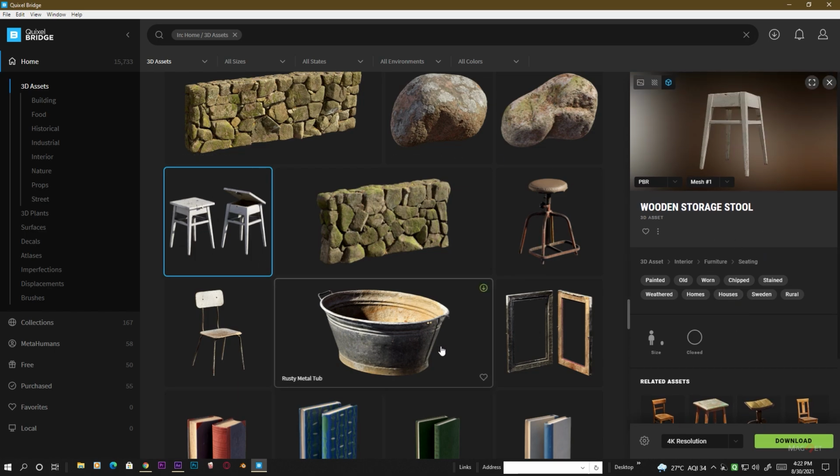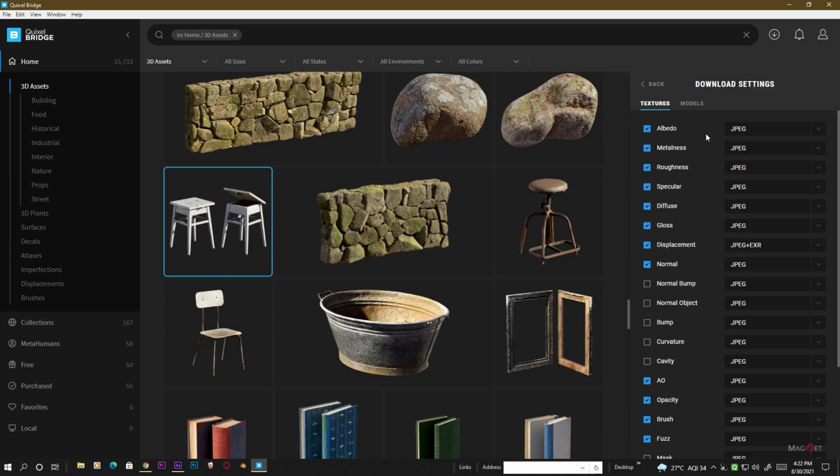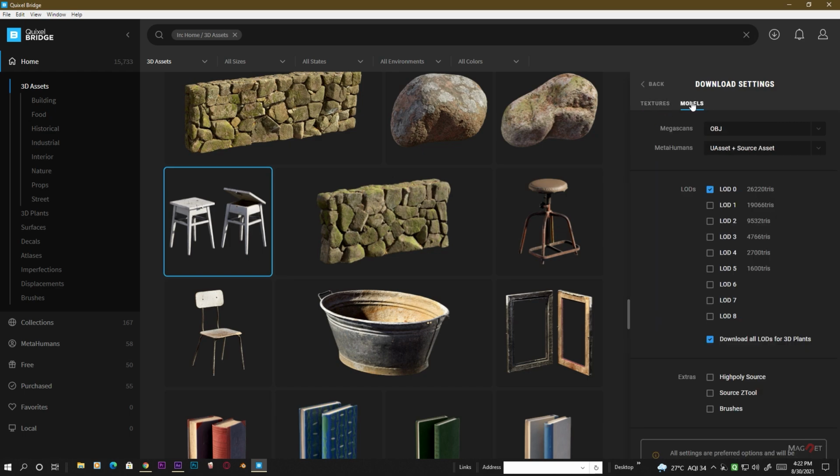Once you download it for the first time, you do some changes to its settings. For this, first we change the download settings here. Click on the download settings, and you will get all the textures in JPEG format. If you want another format, you can change this from here, but I leave it as JPEG format. This is for the textures, and you can also make changes for the models.